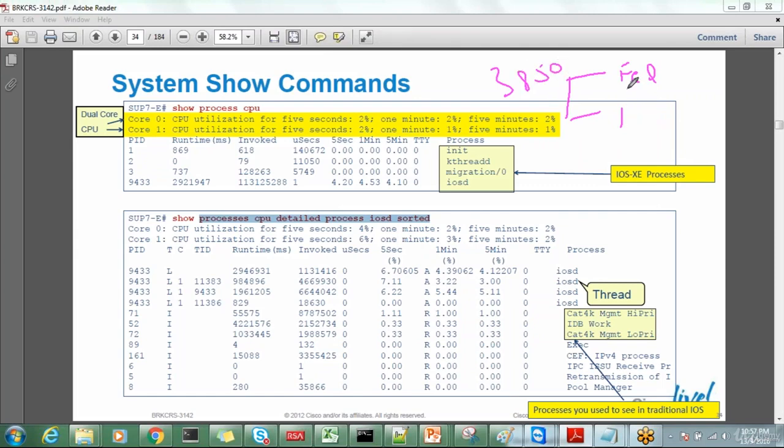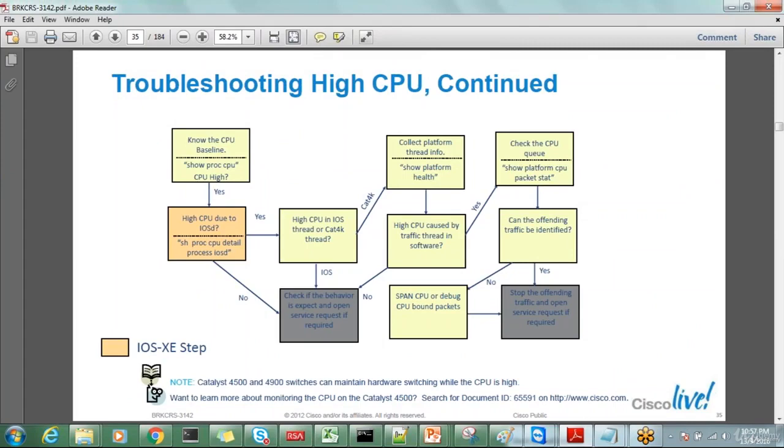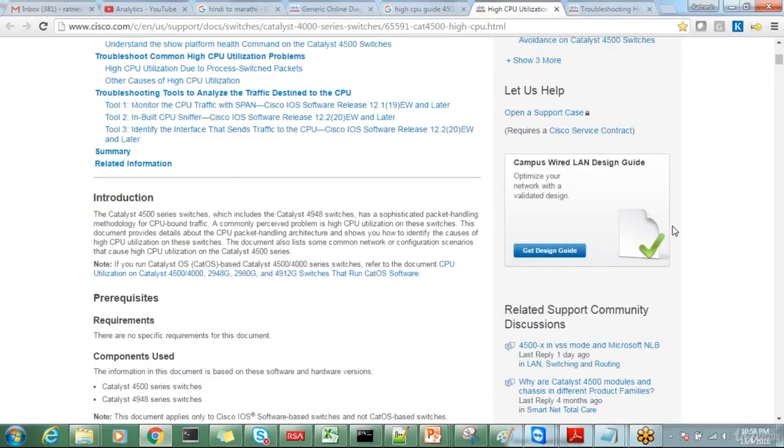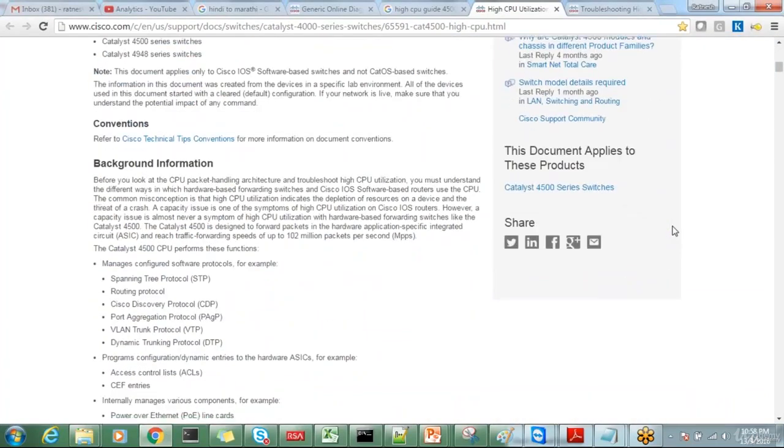3850 switch we have the FED process and we have the IOSD process. In this case, in 4500, you have the IOSD process, that is the IOS daemon, which is responsible for starting all the other important processes. This is one diagram. Before moving further, I'll show you one very good document, and if you follow this particular document step by step, you will easily resolve 4500 high CPU cases.